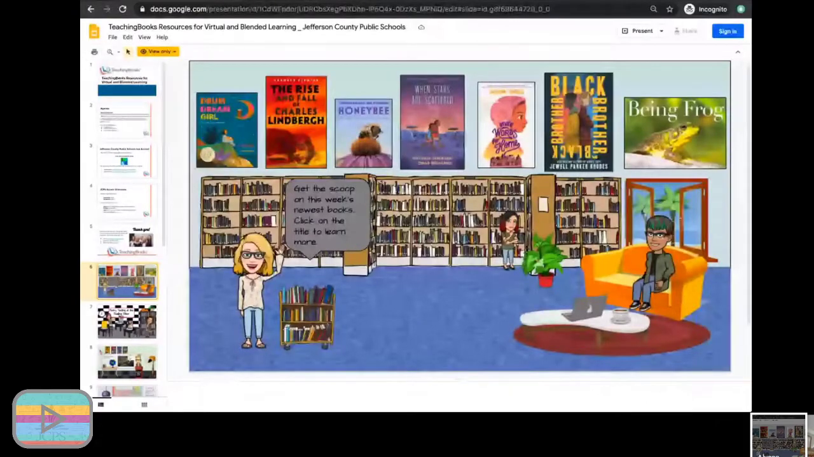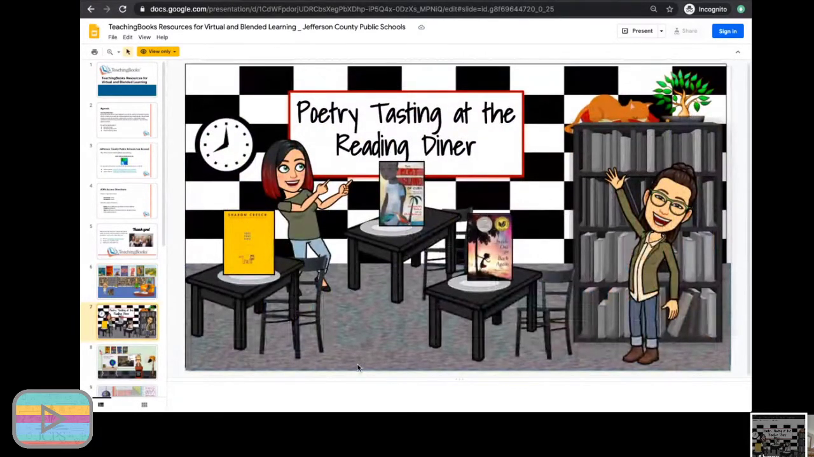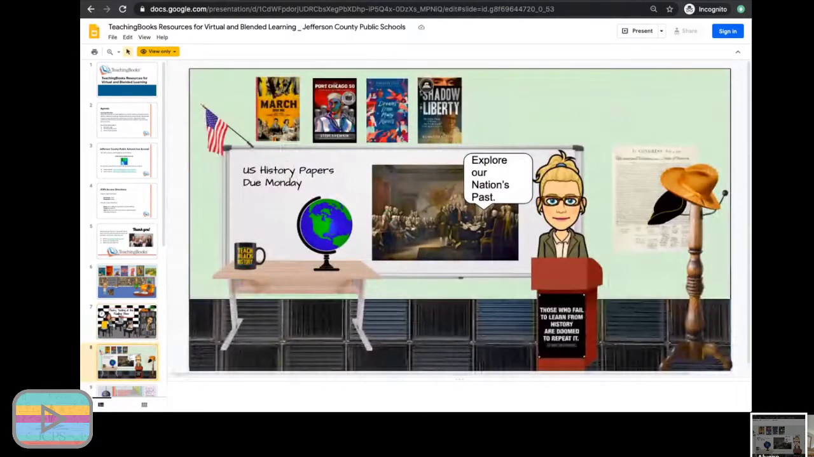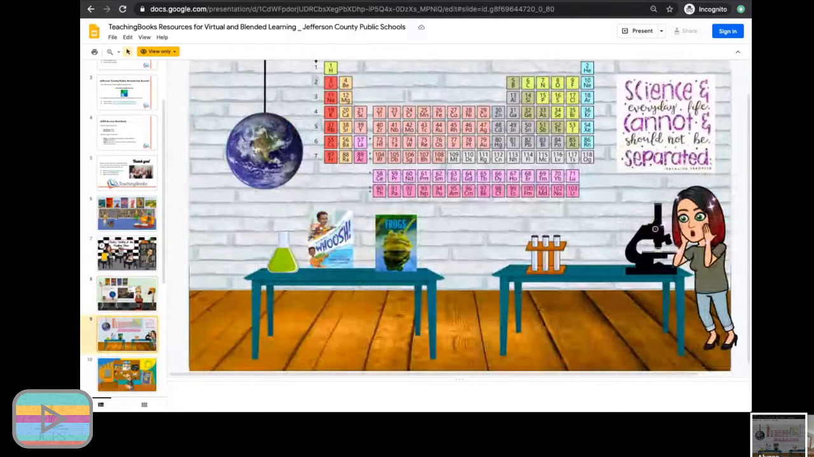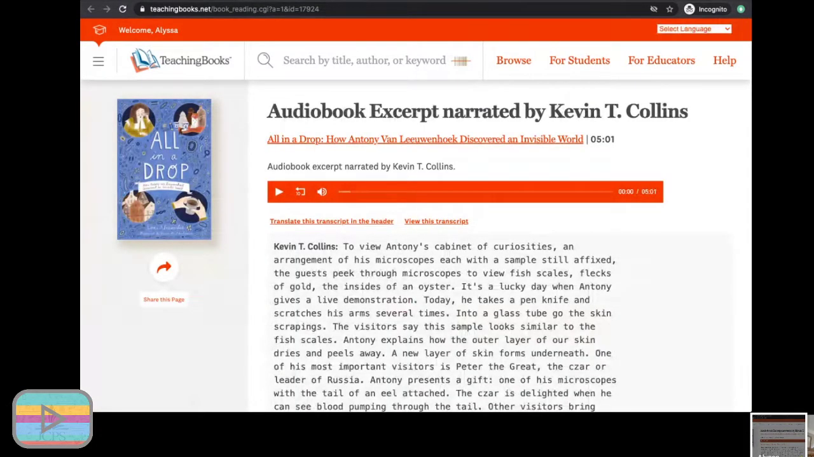What we've done is we've created a slide using fun Bitmojis, and then we've linked each of the covers to different resources. Maybe you want students to explore poetry. You can create your poetry tasting this way. It's fun, it's interactive. Or you want to set up a history class. Everything on here is clickable. Same goes for science. I select my microscope, and now I get taken to a book reading about microscopes, and it's fun and it's interesting.